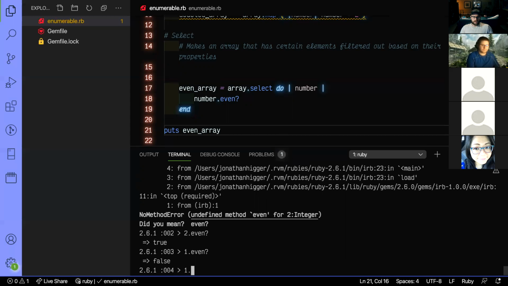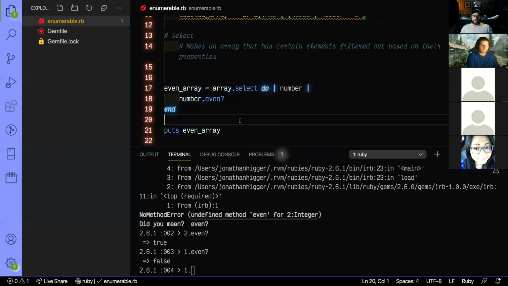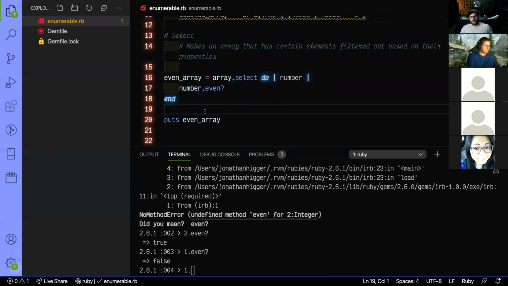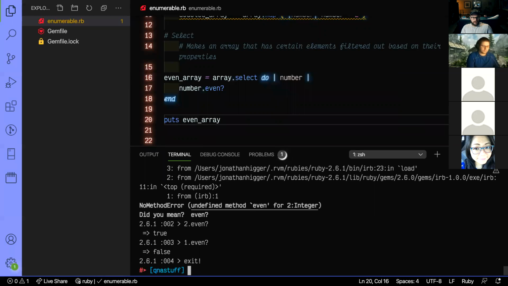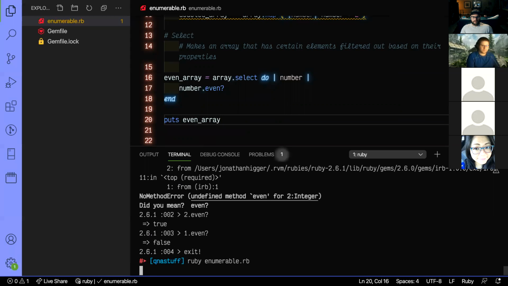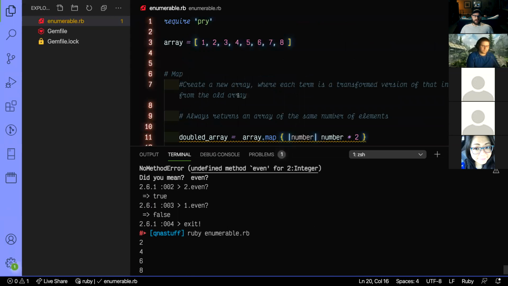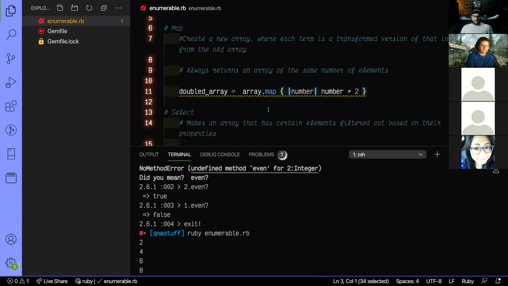Cool. Sweet. So our even array worked. It should work. Let's talk about why though. I wanna pick people's brains a little bit about why it's working, because I think some people get it to work and don't really understand why. So let's put even array, make sure it works. Exit out of here. And I'm just gonna do again, Ruby enumerable. Bam. Sweet, it worked. We only got our even numbers because this was our array before.